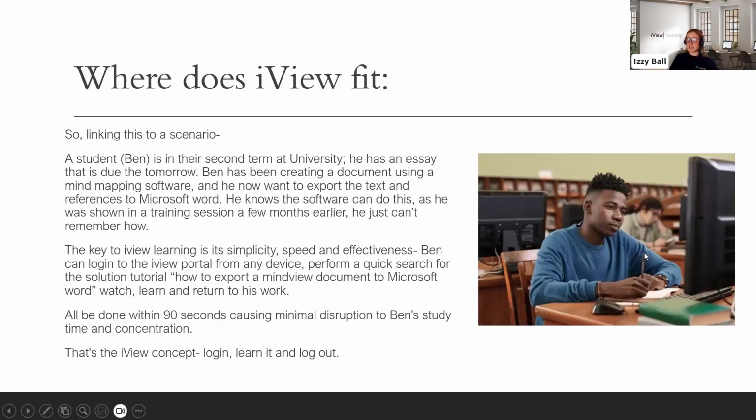So what I've done is I've taken a student, Ben, on the right-hand side of my screen, for example. Let's say he's in his second term at university and has an essay due tomorrow. He's working on that essay and has been creating a document using mind mapping software. That's his bit of assistive tech. Let's say it's MindMeister, for example.